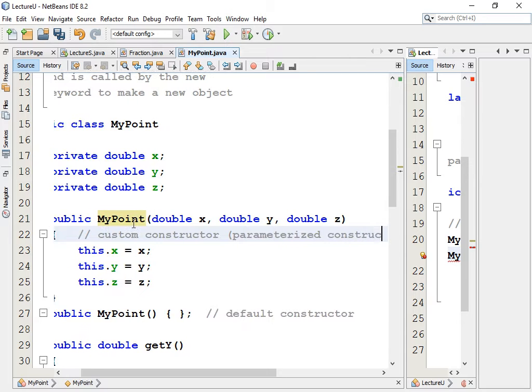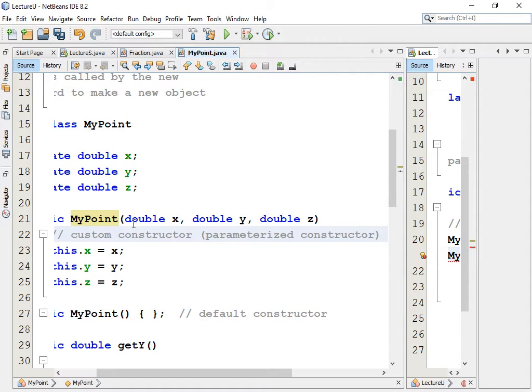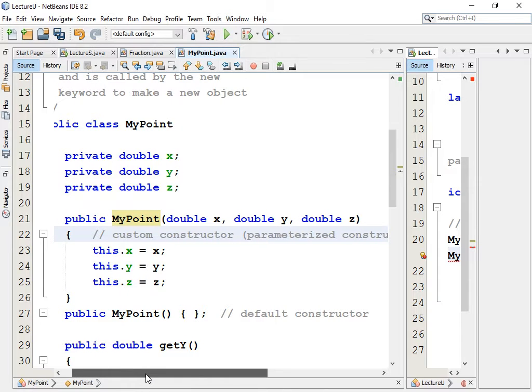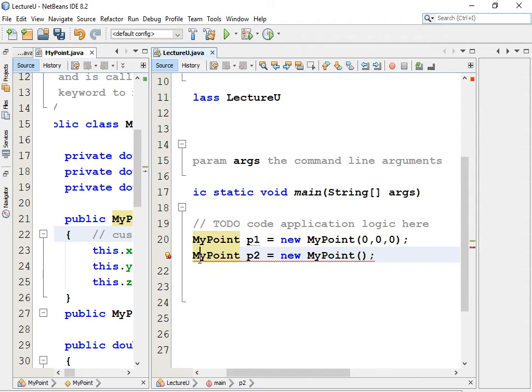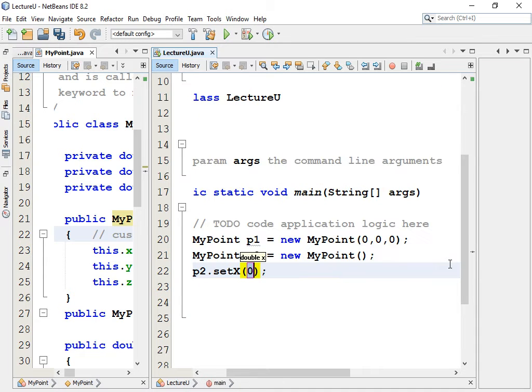Parameterized constructor. Well, I guess since we have our default constructor, you could go ahead and create it like that. But then you'd have to set the x, y, and the z values, right? P2 dot set x equal to 10, P2 dot set y equal to 11, and P2 dot set z equal to 12.